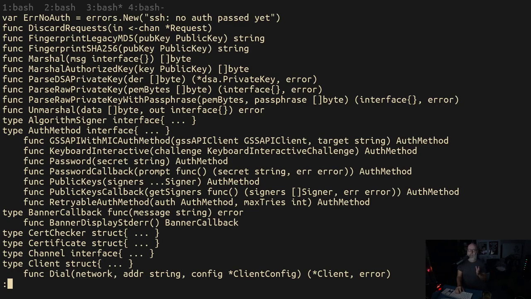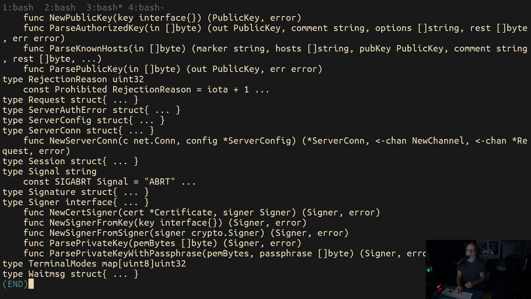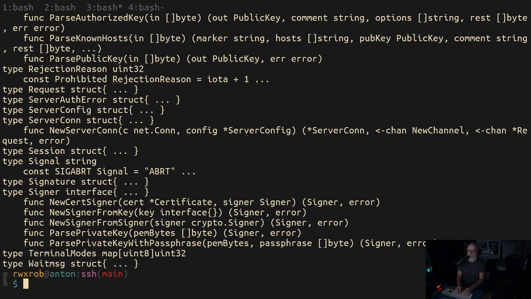So the goal of today's video is to take away the complexity of this and create some sensible default assumptions, essentially doing what we just did with our use case. We're not going to be using password callbacks. We're going to be using public keys. We're going to make a signer, create a client, and then make our connection.